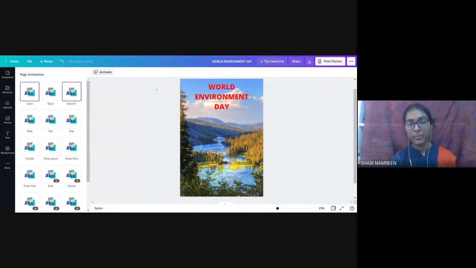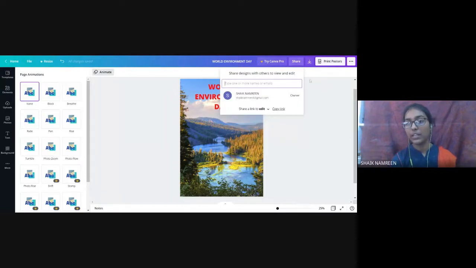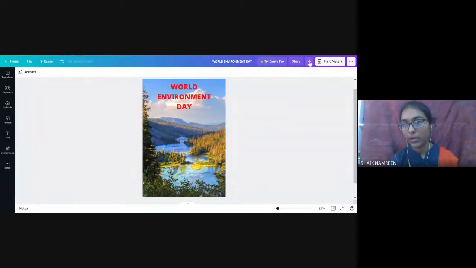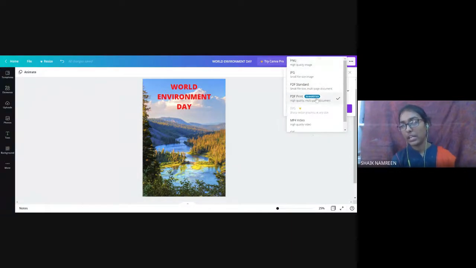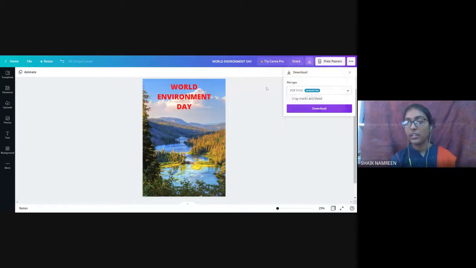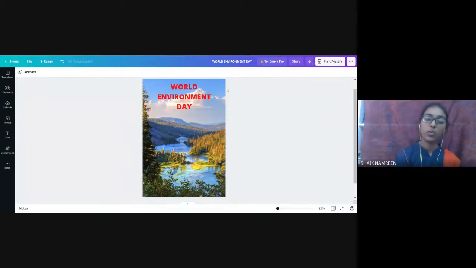You can add animations, and you can share with others. As I told in the beginning, you can type any email and share with your friends too, and you can download here. The suggested one is PDF print. You can select PNG, JPG, or anything like this. So like this, you can select and download.